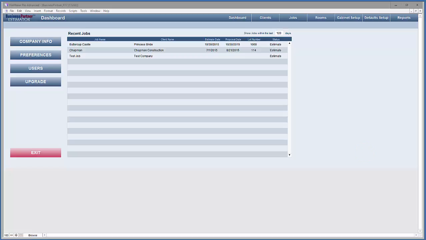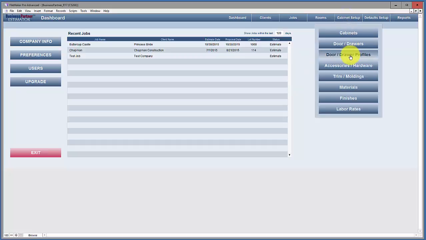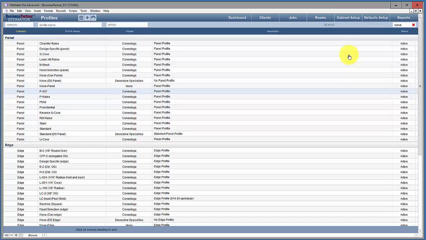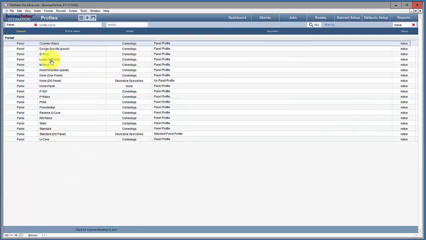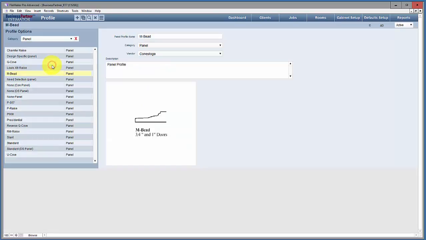So let's get started. Going from the dashboard, we'll go to Cabinet Setup and Door and Drawer Profiles. Here you see that we're in the list view, as we are every time we go to a database, and we could pick any profile we want to, or we can start searching just for maybe panel profiles. I'm going to pop into this Embed panel profile, and you'll see here that we have a panel profile name that would typically be whatever the company calls their name, or if you have your own names for your in-house doors, you would type that in here.